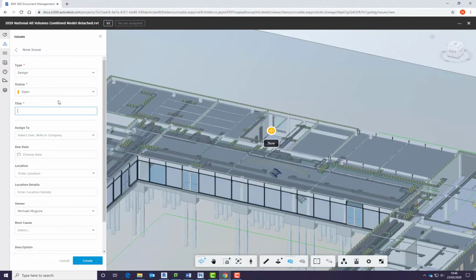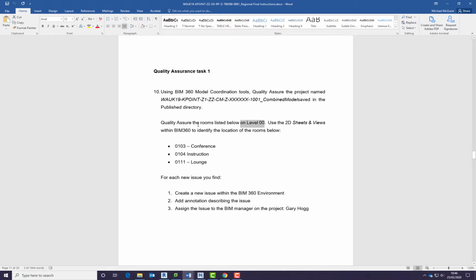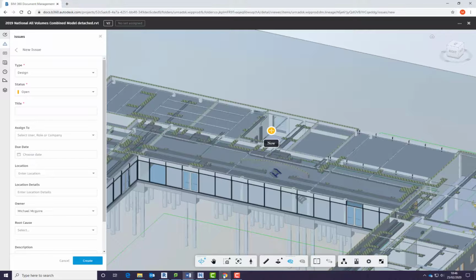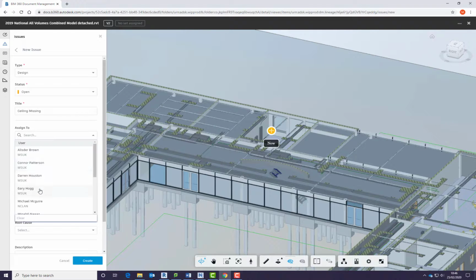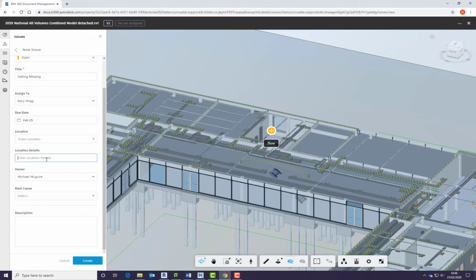And now I can add a title, etc. Let's just double check the instructions. Create a new issue, add annotation describing it, and assign it to the project manager, the BIM Manager Gary Hogg. So back to BIM 360, and for the title we'll just say ceiling missing. Assigned to, there's Gary, so we'll pick Gary Hogg and just pick the date. Just any date for that. If it's not given, just choose that day's date if it's the competition. Location details, we should enter the room number in here.